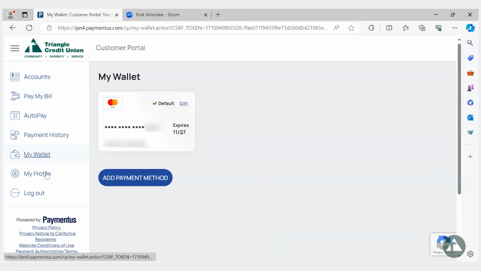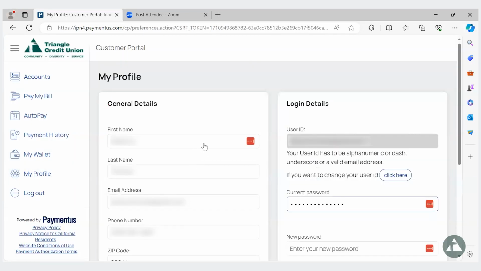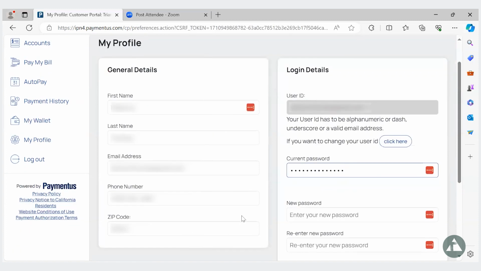Next, you can view your profile information using the Profile tab on the left. Here, you'll see all the account information that you used to set up your account, such as your first name, last name, email, phone number, and zip code. It also shows your user ID with an option to change it, and you can set up a new password if you ever need to change that.